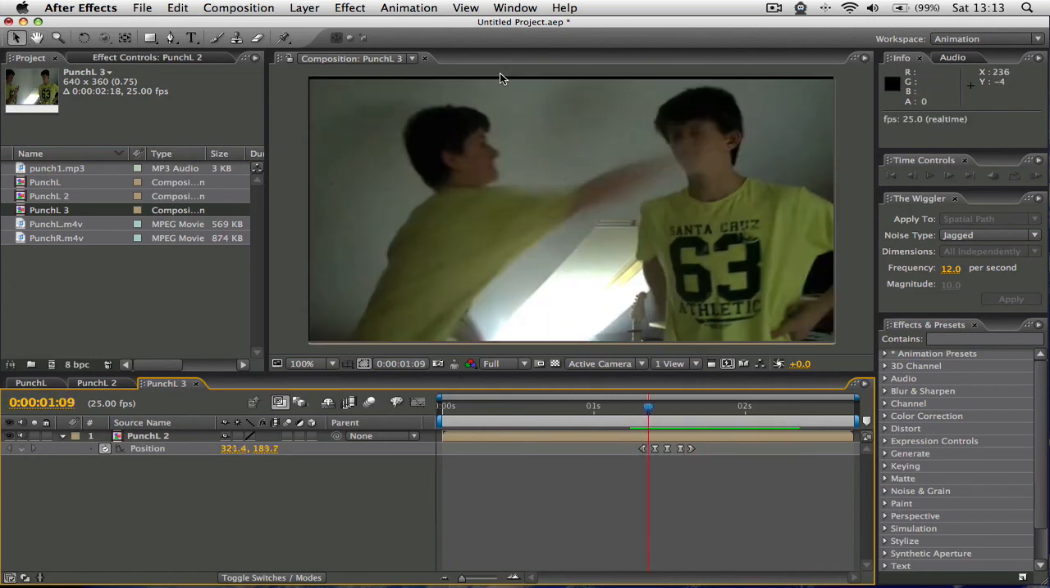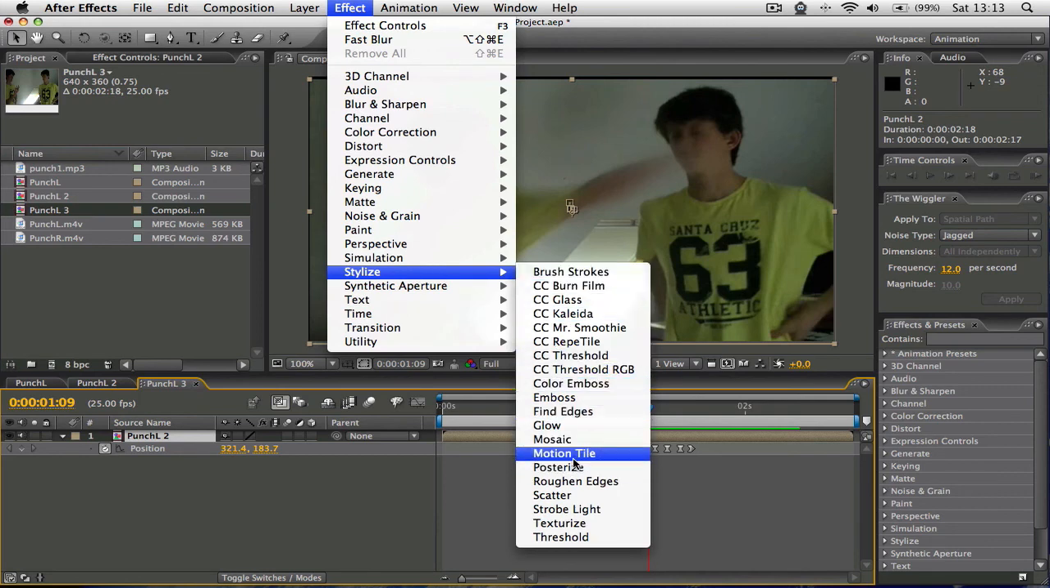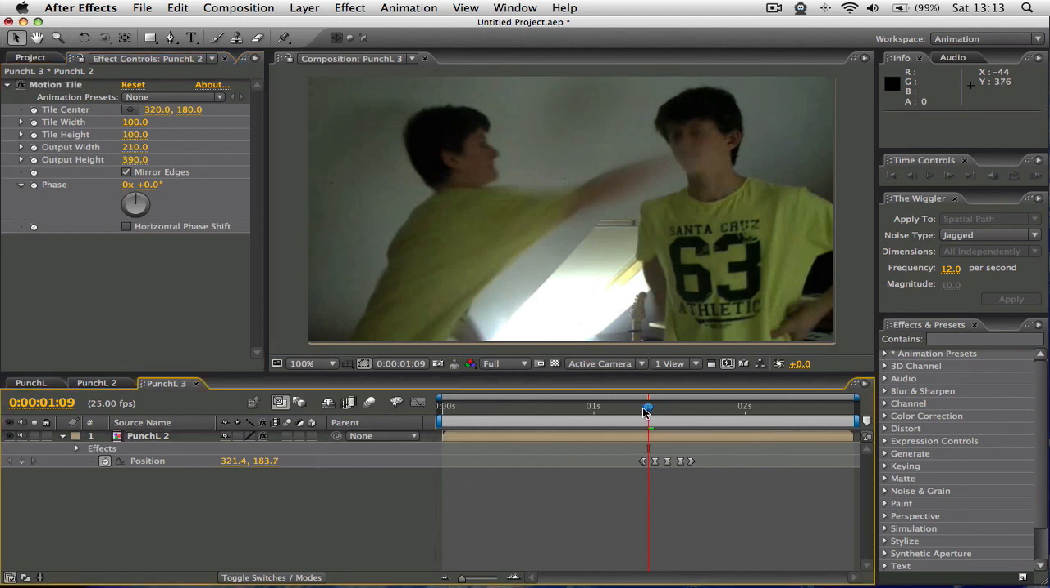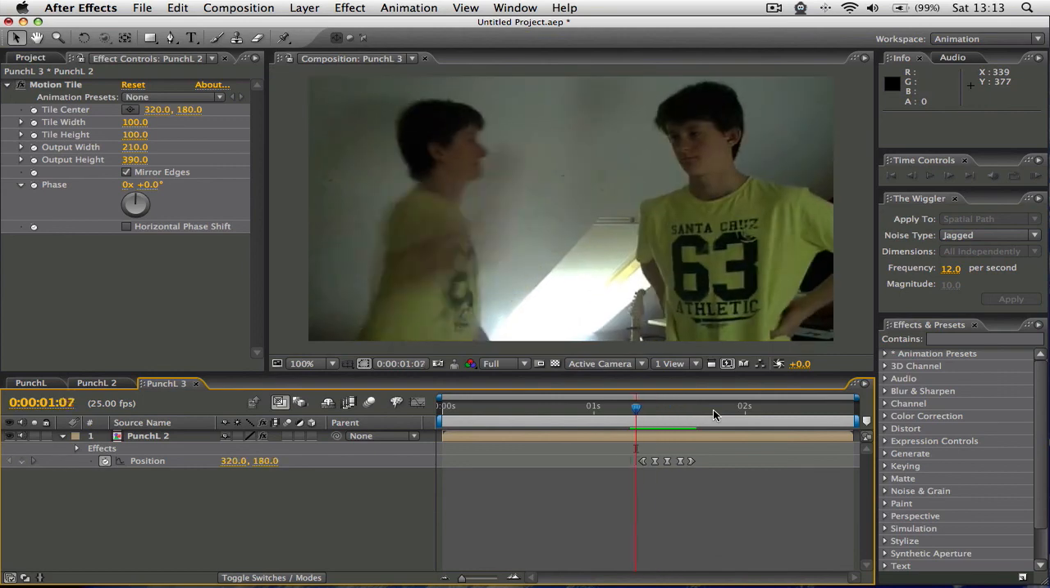Now, what that's done is it has shaken the camera, but you can see all the black lines around the edges. To get rid of that, this is what Andrew Kramer does. I learned from his tutorial, but oh well. I'm going to go into Effect, Stylize, Motion Tile, and hit Mirror Edges. I'm going to drag out the output height, and the output width as well. So now, as you can see, we've got a nice camera shake, and all the black lines are gone.